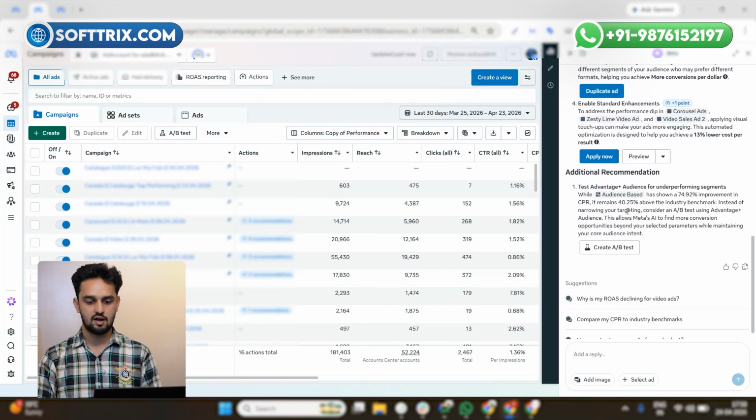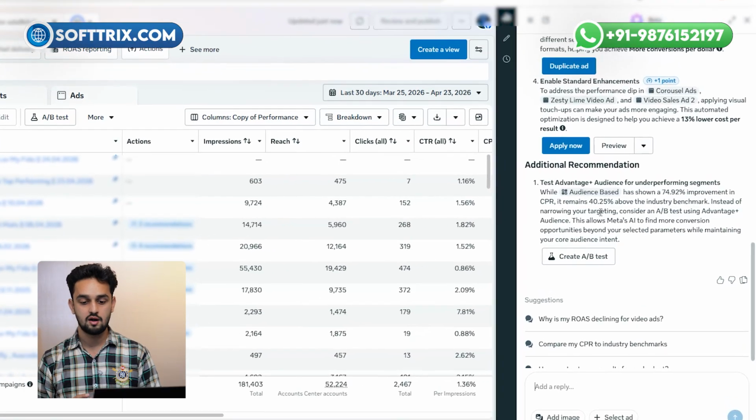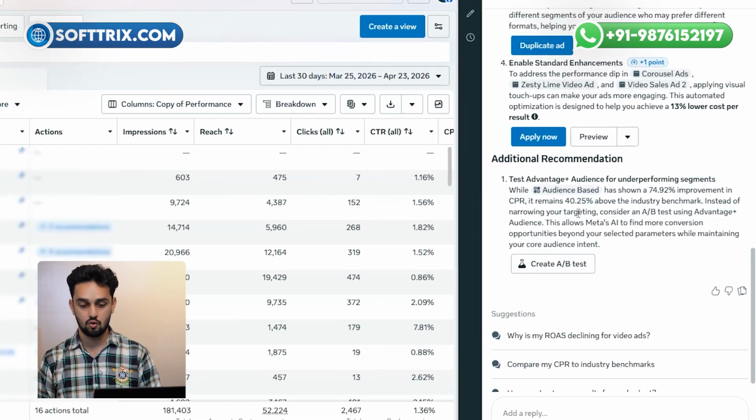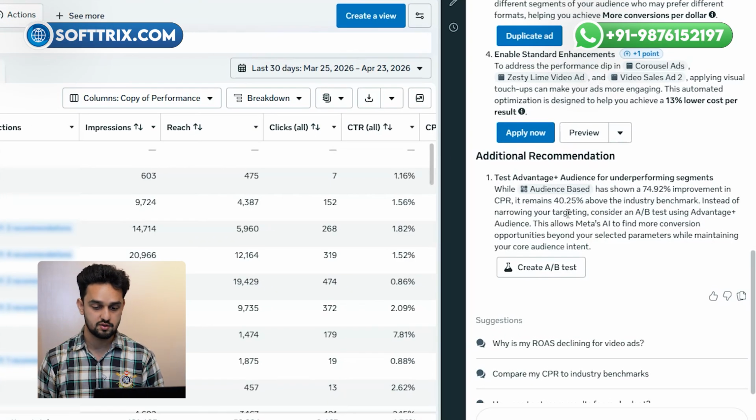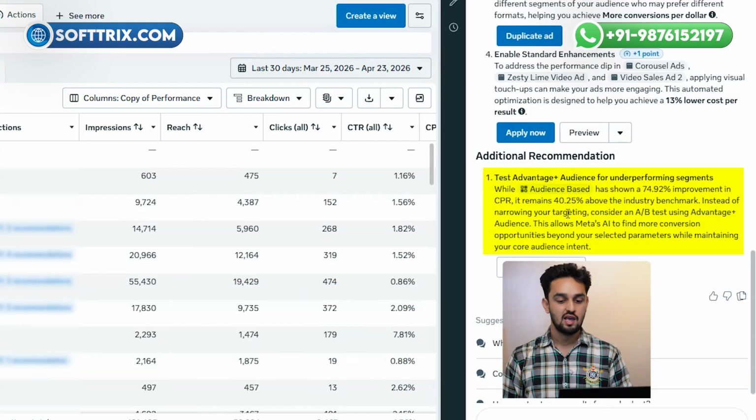As you can see here, in the additional recommendation, it told us to test Advantage Plus audience for underperforming segments, while audience-based targeting has shown a 74% improvement in the CPR. It remains 40 to 45% above the industry benchmark. Instead of narrowing down your targeting, consider A/B testing using Advantage Plus audience. This allows Meta AI to improve conversion opportunity beyond your selected parameters while maintaining your core audience intent. So basically, they are recommending right now to run the campaign on Advantage Plus.